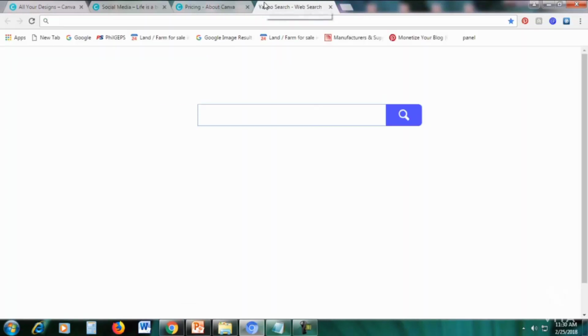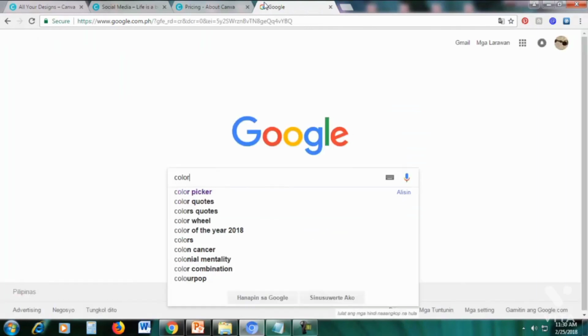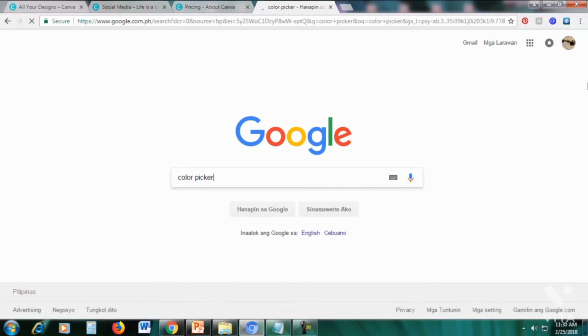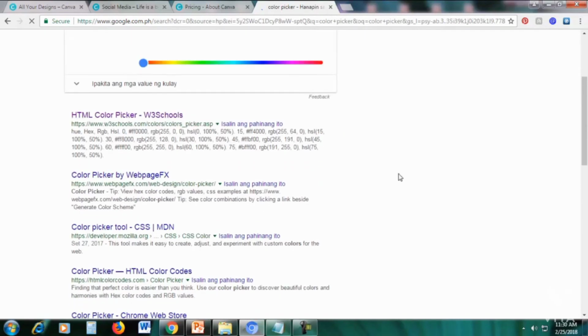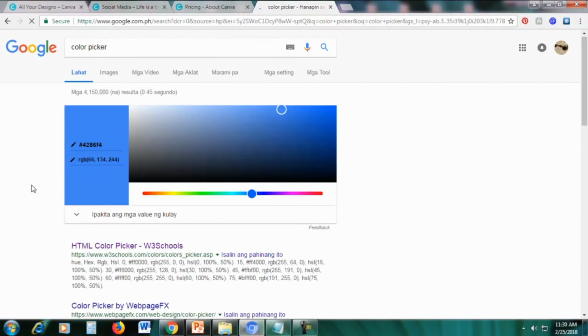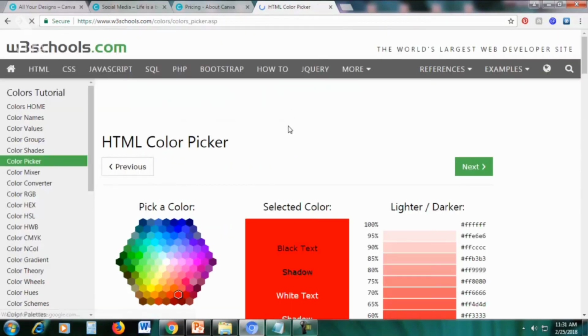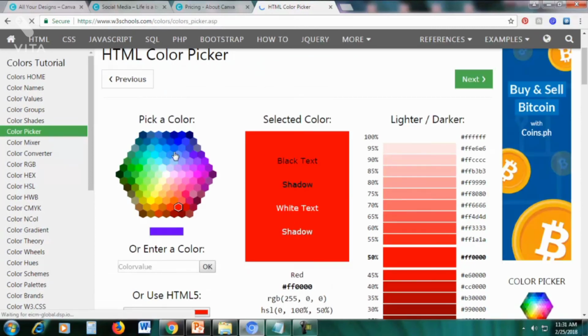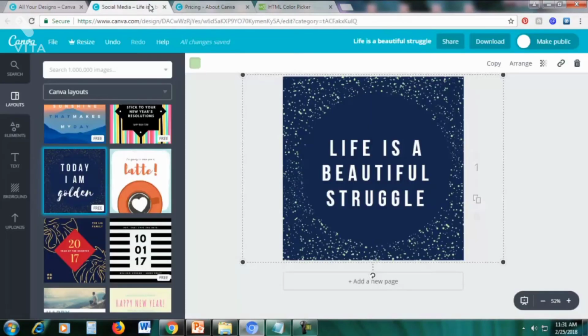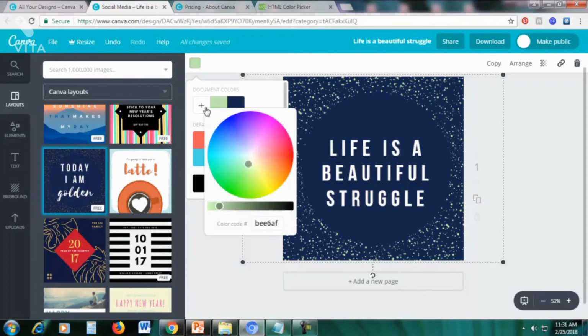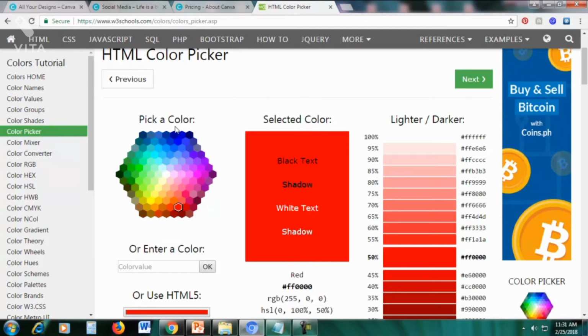So let's go to Google, and look for color picker. There will be different available results here. Let's just click this HTML color picker from W3 Schools, and you can choose a specific color, because the color picker here is a bit hard to use. It looks a bit mixed up, so we can just choose this color picker.